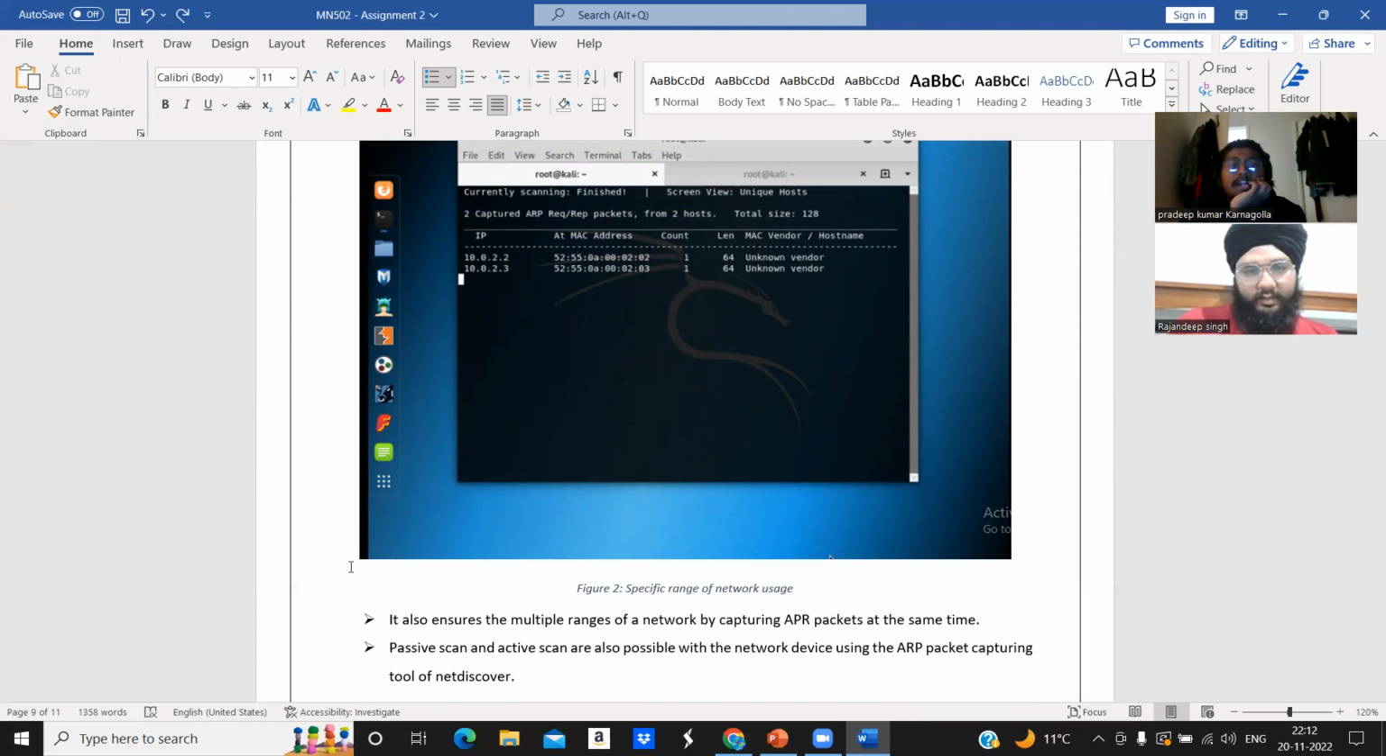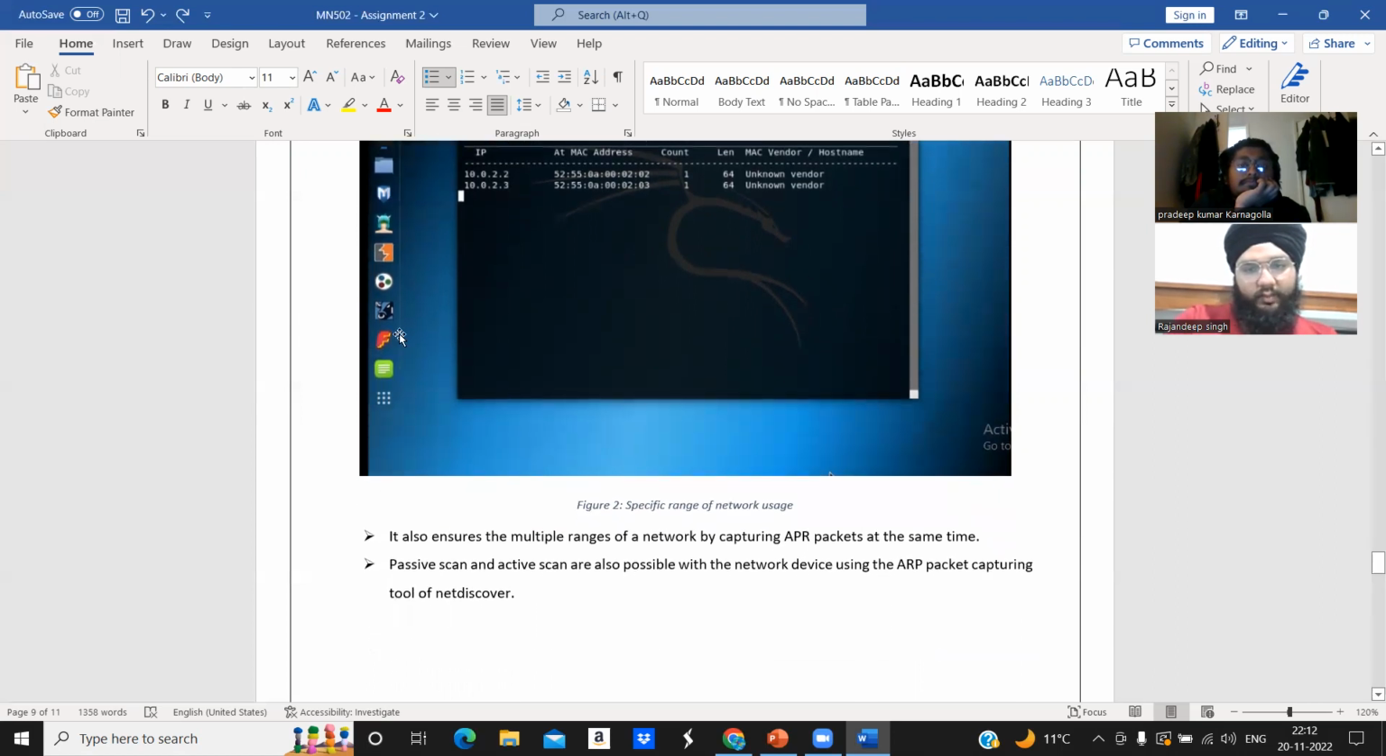First is 10.0.2.2, and then 10.0.2.3, and the MAC address is also given here, and the count is 1 and 1 each, and 64 length, and the vendor is unknown vendor on both sides.